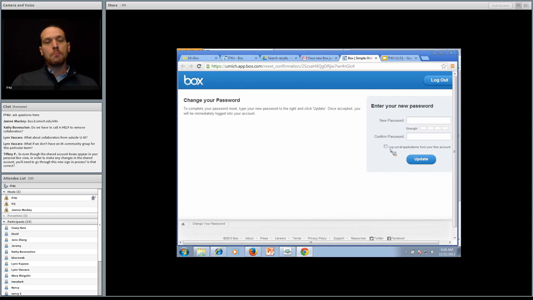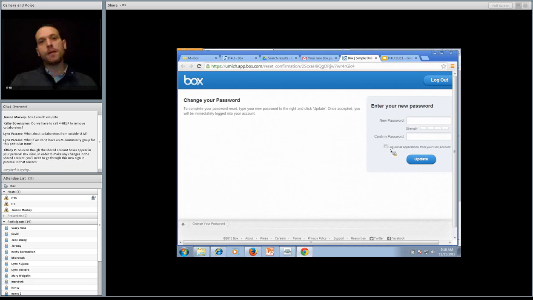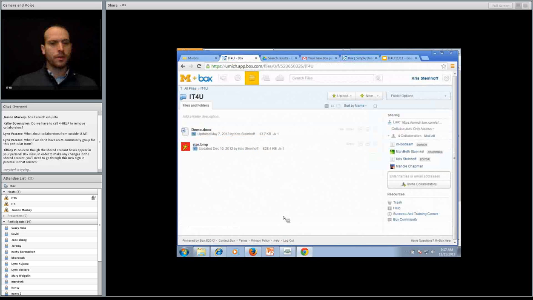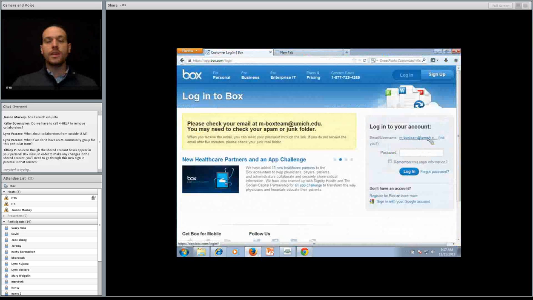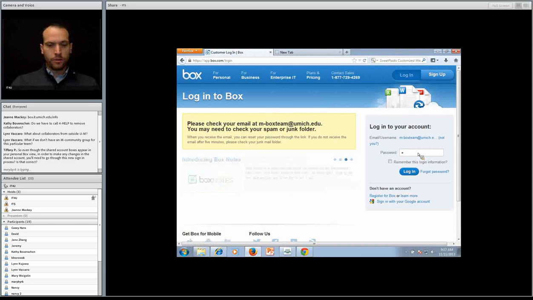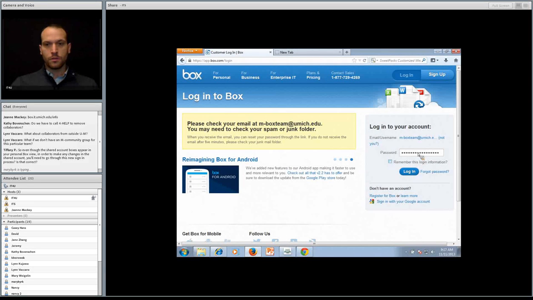But for the most part, for everyday collaboration, adding new files, adding collaborators, changing the folder structure within the shared accounts folder, you can do that through your individual account and you don't have to go through this process. So I'll jump back to the Firefox. In Chrome I have my individual account, and in Firefox I have the M+Box team account. I will log in with the password I've set previously. And log in.